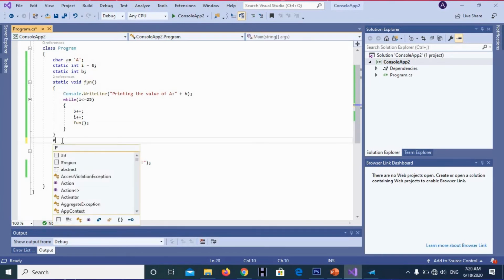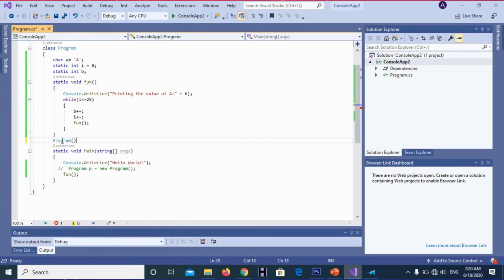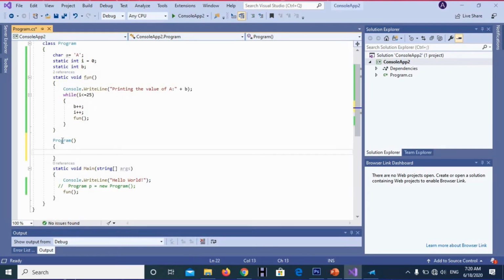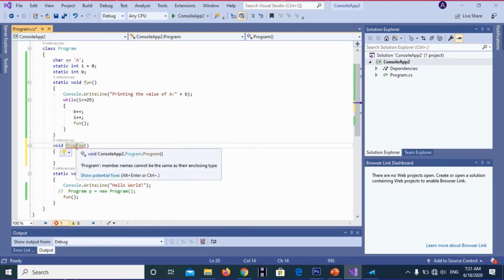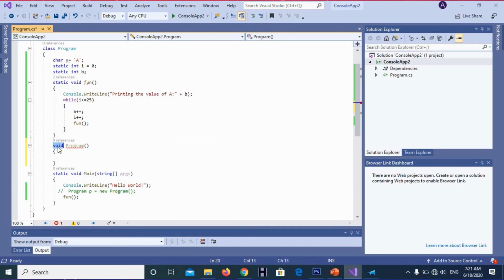Then we can learn about constructor. A constructor is also a function whose name is the same as the class name. In this case our class name is Program, so we have to create a constructor with that name itself, right? The constructor should not have any return type. If I type void like this, we will get an error: member name cannot be same as the enclosing type. So we have to create the constructor without a return type.